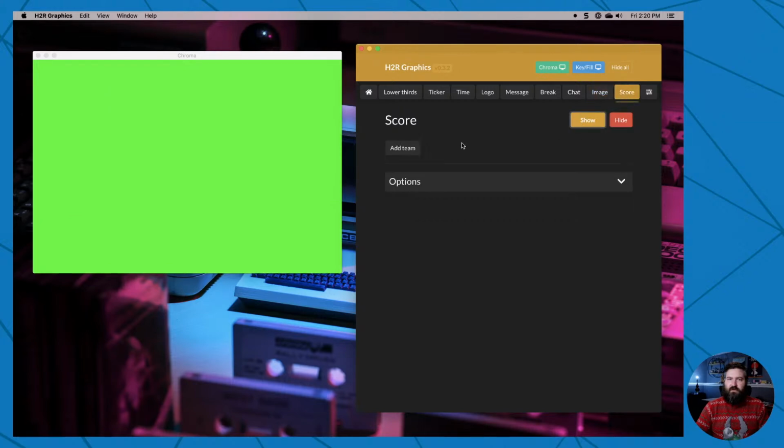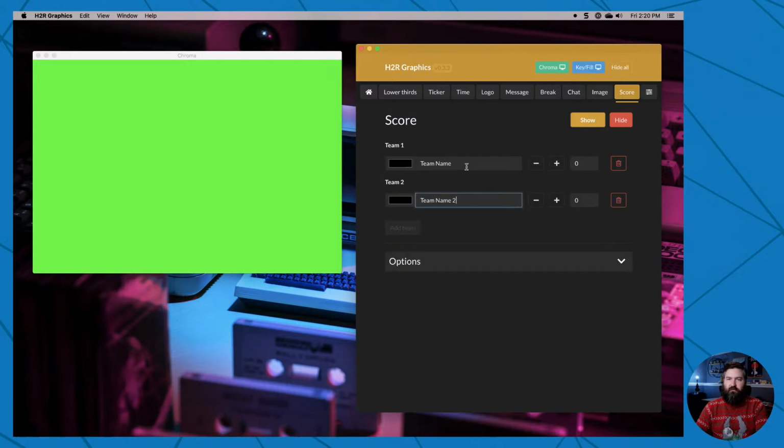And then also what's new is you can have a scoreboard in H2R Graphics. So you can have like team 1, team 2, like that. And then now you've got this little scoreboard right here. So you can say like, oh, they scored 7 points. You can click it up like that, kind of change it, or you can go straight to like 23 and hit enter. If you don't want to see click, click, click, click, because that's kind of not great. So then you could just do that.